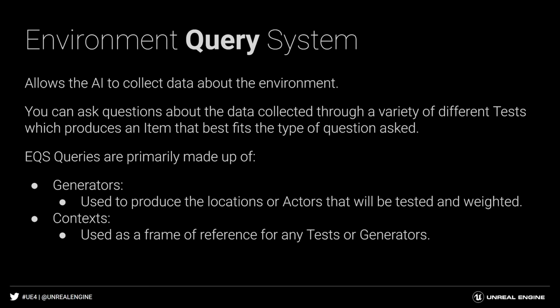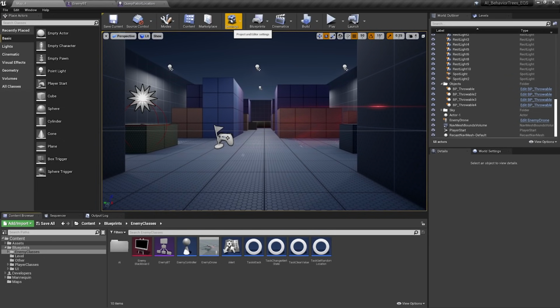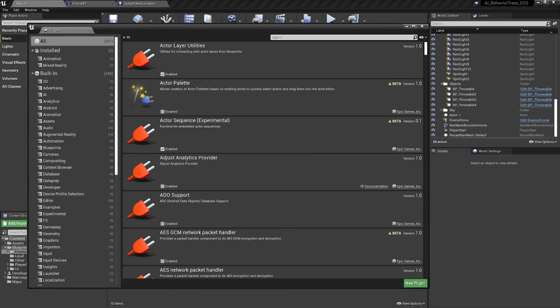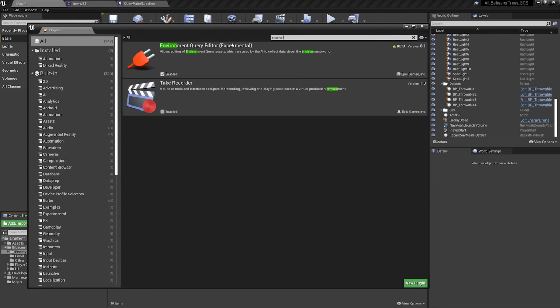EQS queries can be used to instruct AI characters to find the best possible location that maybe provides a line of sight to attack a player, or the closest health pickup. It's very useful when you need to make important decisions that need an understanding of the environment around the AI entity. Before we start, let's make sure we have EQS enabled. Go to Settings, Plugins, and then look for the Environment Query plugin.